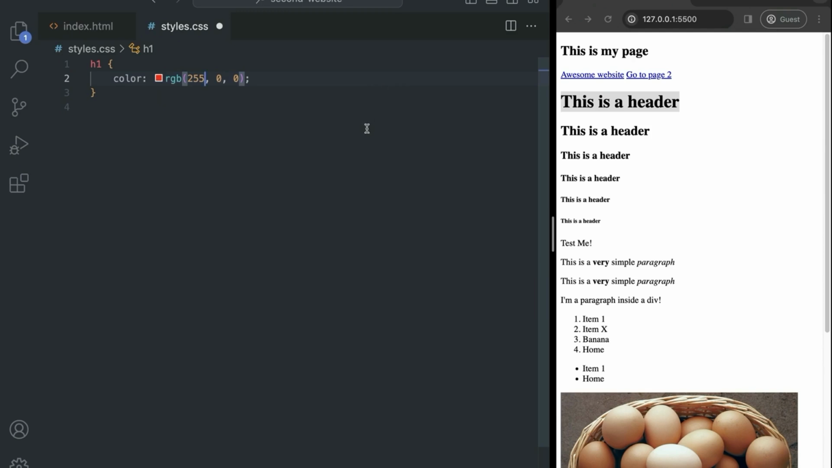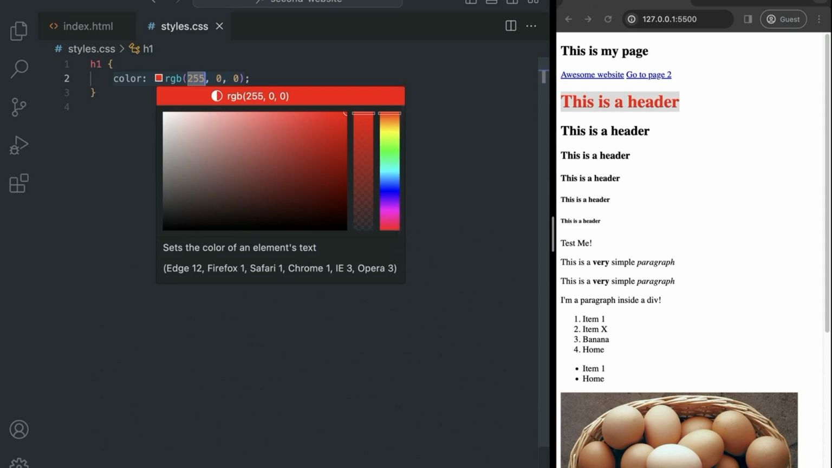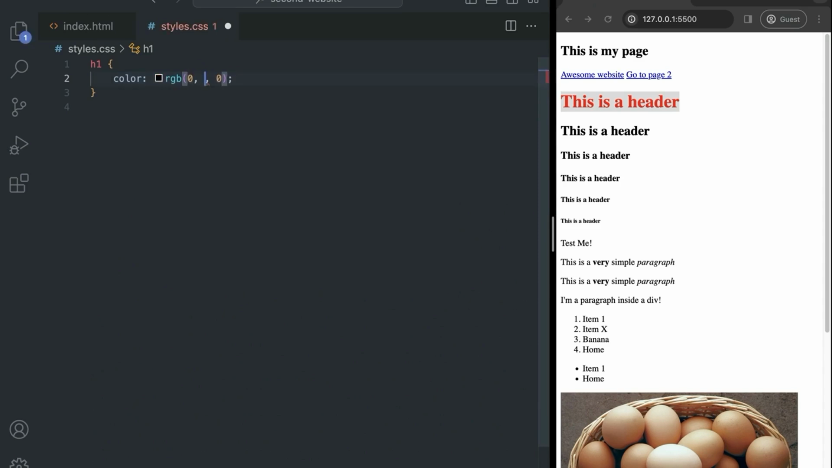So if we now save our file, we can see that our header now is red. Perfect. If we want our header to be green, then let's go ahead and put our red to 0, and then the green value to 255. So now we have a green header.